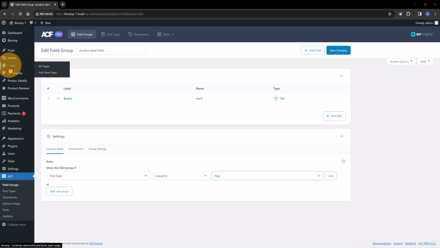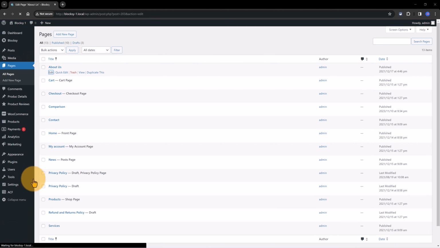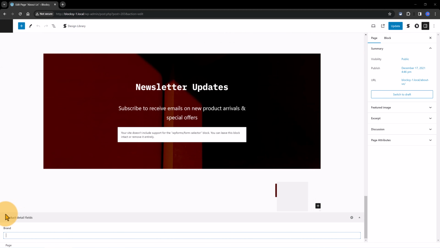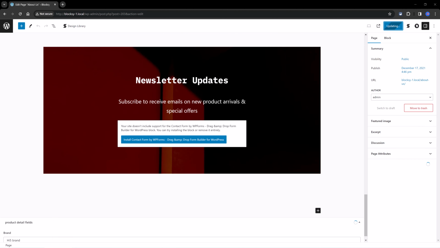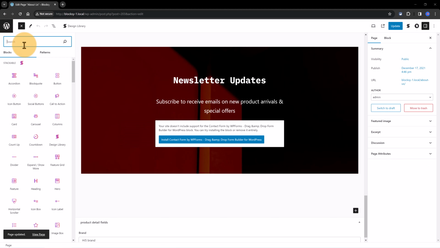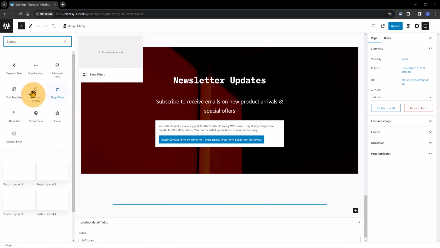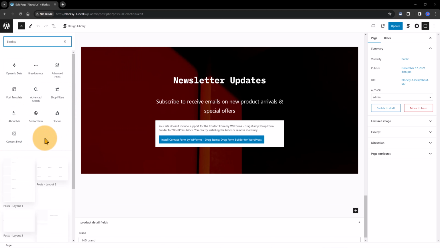So I want to insert this information at my about page, scroll down, and I fill in my brand information, update, and Blocksy 2.0 now offers a set of 10 dynamic Gutenberg blocks. So I open the Gutenberg editor, I open the list view as well, and now I run a quick search for Blocksy. And there you have it, 10 dynamic Gutenberg blocks.